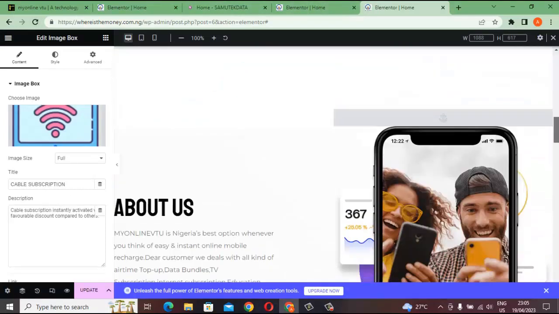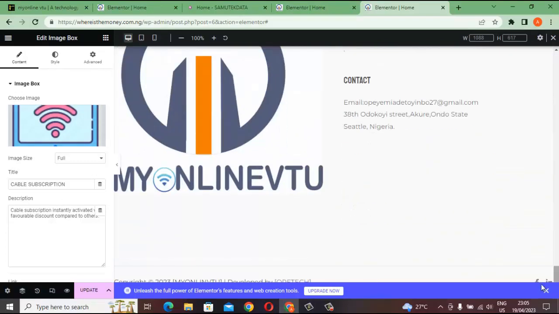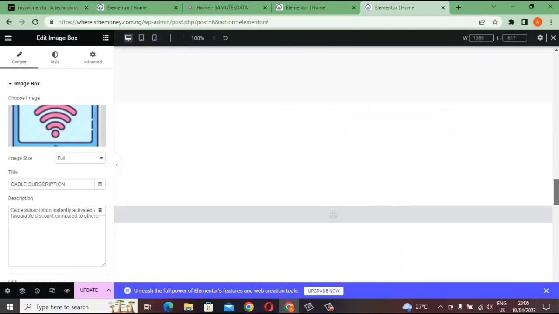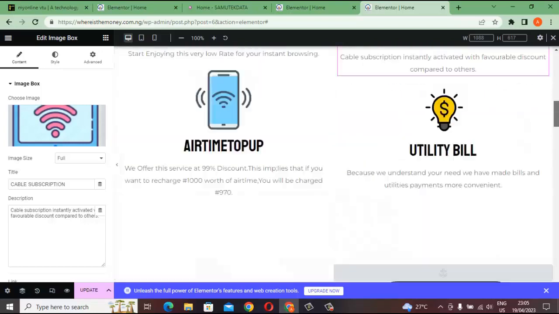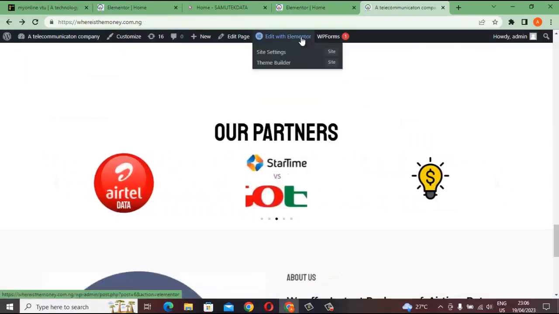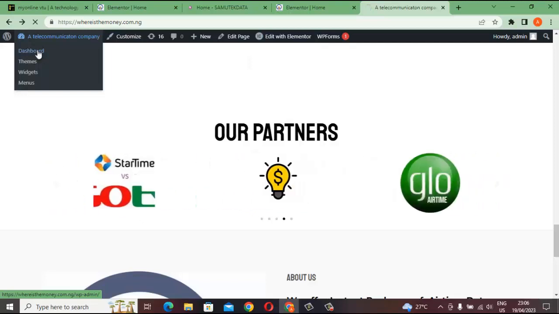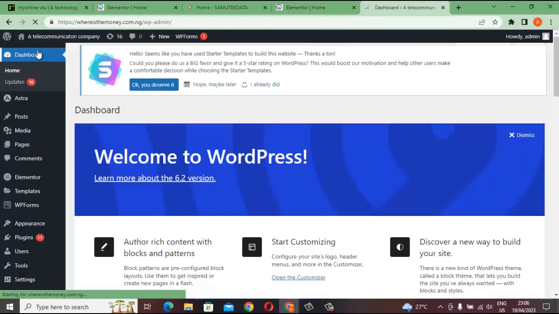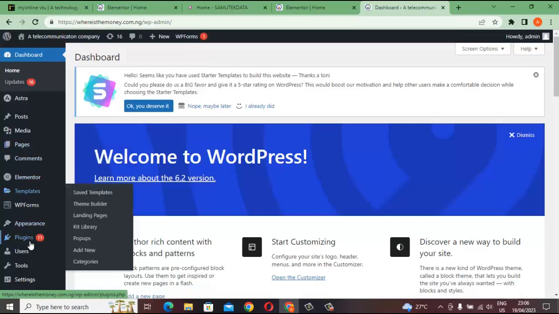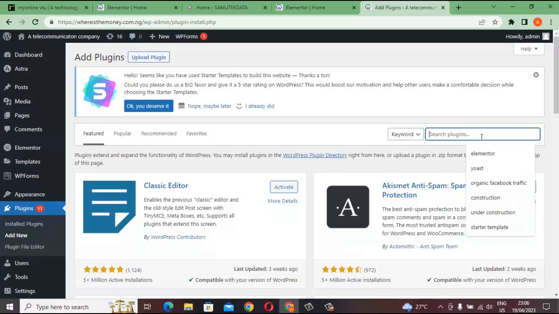So what next? I would like to add a chat bar on the website so that if they click on it, they can easily chat with the owner of the website. So I will go to my dashboard. Let me just go back. We are going to install a plugin. Go to plugin, click on add new. We need a plugin called Click to Chat.